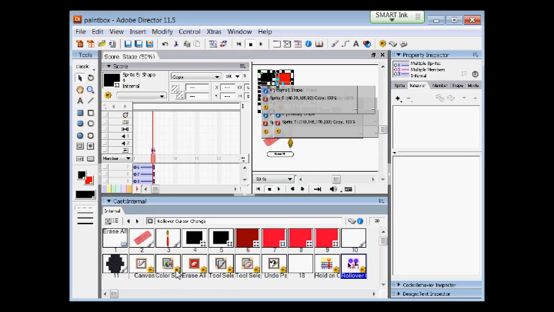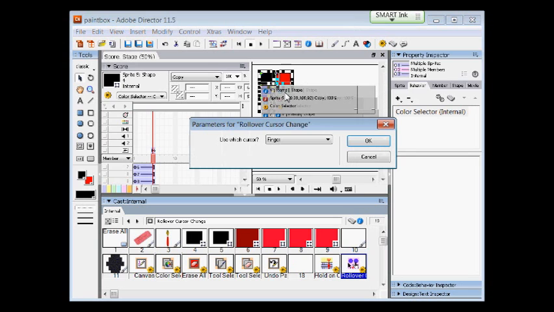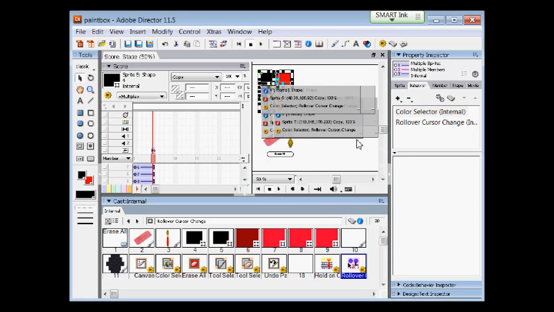Let's drag and drop color set onto those objects. Notice how you have the color selector. There's no double clicking. There's nothing to edit. It knows it's going to pick the color when you click on that box. Let's add a rollover cursor change. And it's the finger. So we've added our rollover to our panel of colors.